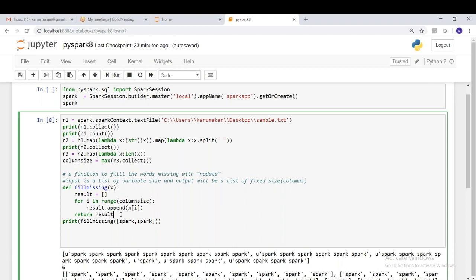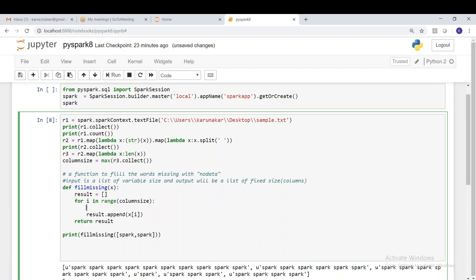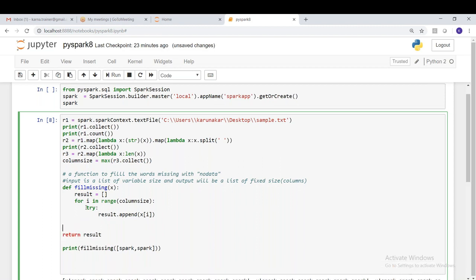Just see this now. Wherever we have any possibility of throwing errors, we put that block in the try block. Try means it is going to try, and may or may not throw an exception. Here we may have an exception when we perform result dot append, that is, list index out of range.